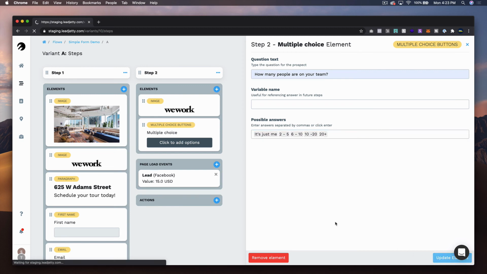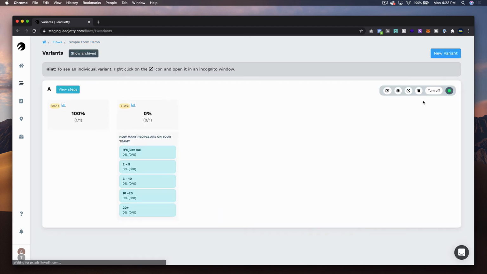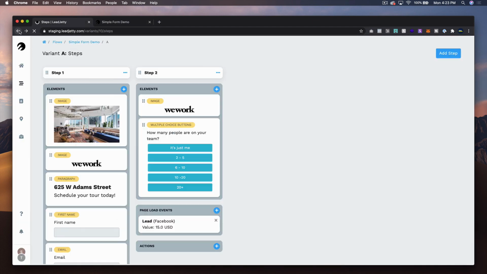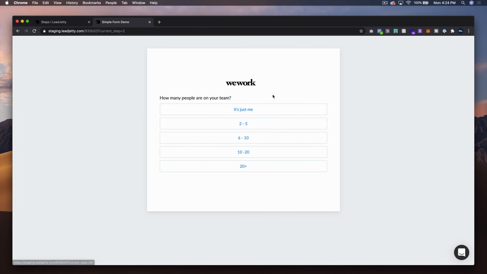So we'll update that element, and you'll see now it'll flip around and have this really nice little teal button look. Let's go ahead and open this back up in a new tab over here, just to have these both in their own tabs and keep track of where we are. I've already filled this out, and it's using the session in my browser to keep track of who I am right now, so it's got my stuff pre-populated. But now if I click request a tour, it's going to say how many people are on your team, and it's going to give me these options here.